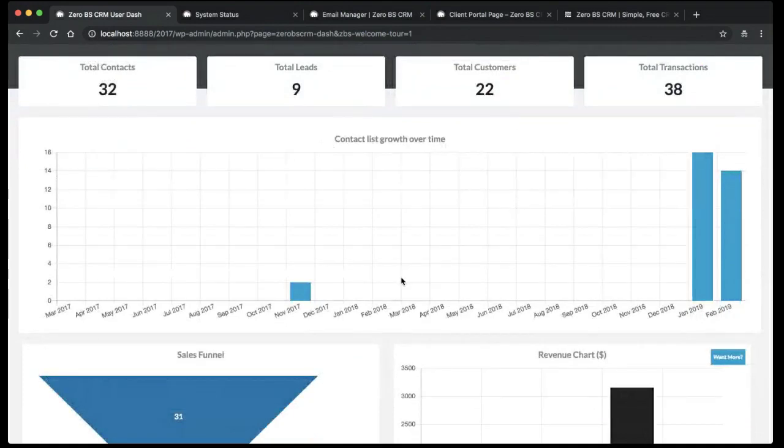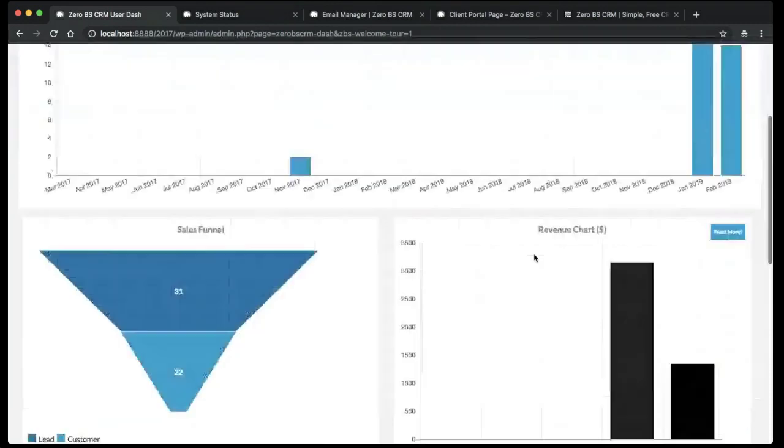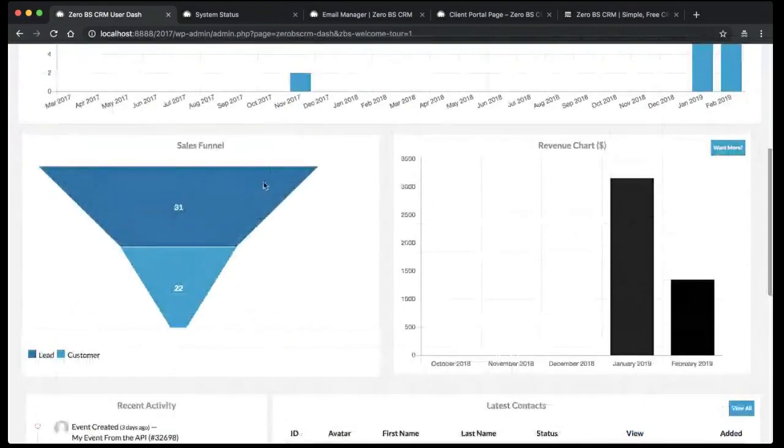Again, I've only imported a bit of demo data here just for the webinar. So over the last couple of months, and then the sales funnel. This is looking at your statuses. If you've got different statuses in the settings, you can actually see how efficient you are at moving them through from, for example, a lead stage to maybe you've contacted them or they've replied back.